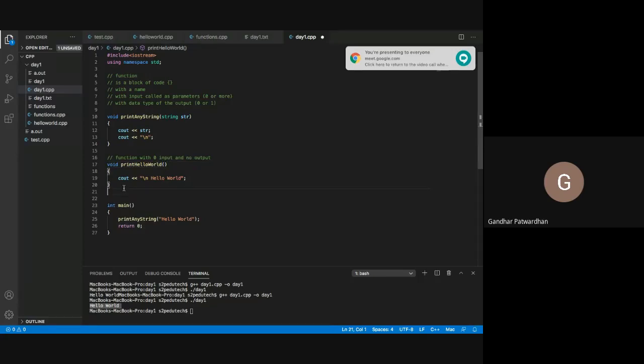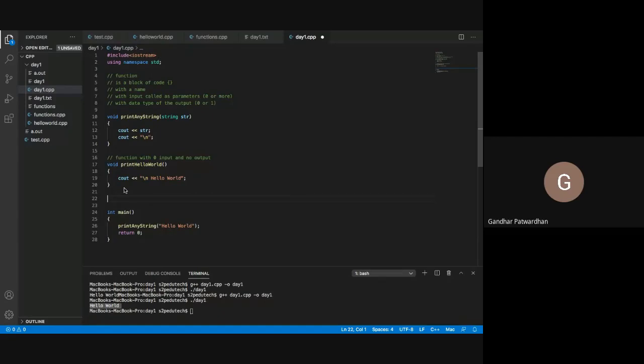Now let me write a function which has two parameters and returns an output. I'm writing a function whose return type, the data type of the output, is an integer. I would call it add two nums. That is the name of my function, and I'll pass two inputs to it: int a, comma int b. One new thing we learned here is that when you are passing more than one parameter, you have to separate them by a comma. The input is called parameters, which are 0 or more, and if there are more than one, they should be separated by a comma.